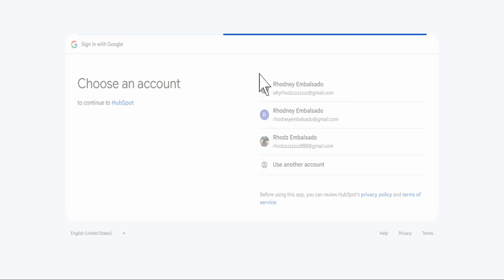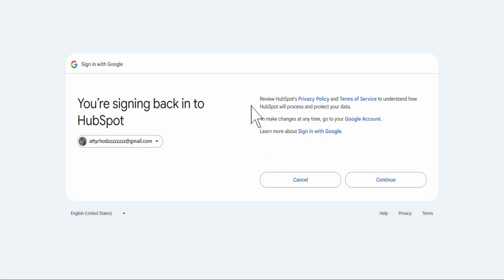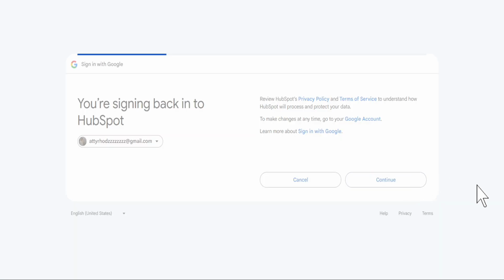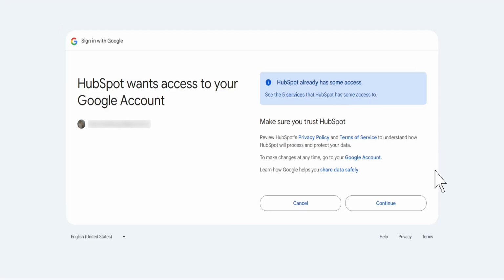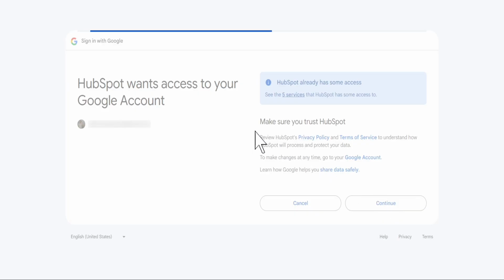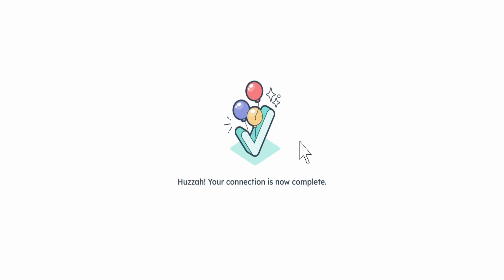Next, click Accept and connect to Google. When prompted, select the Google account you want to use. Continue through the prompts and review the permissions. In this example, we select All so HubSpot can read availability and create events. You can always adjust permissions later in your Google account if needed. After continuing, you'll see confirmation that your Google Calendar is successfully connected to HubSpot.